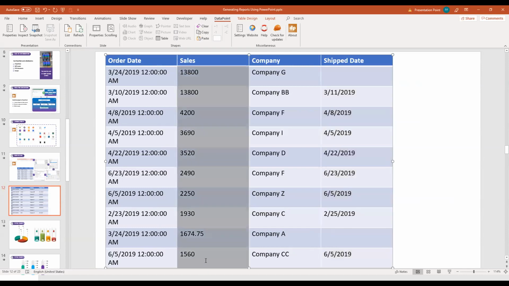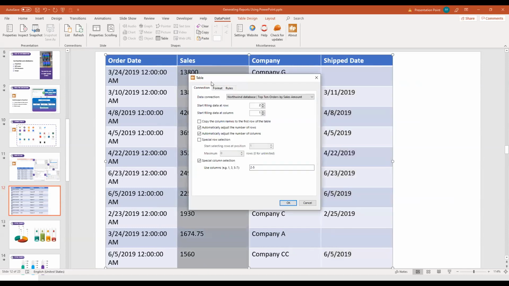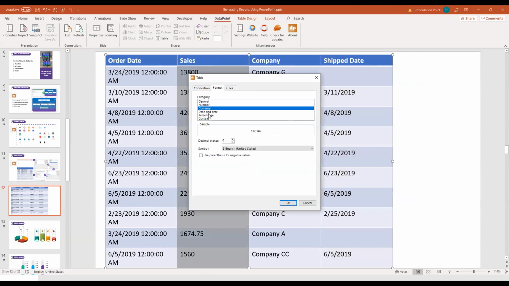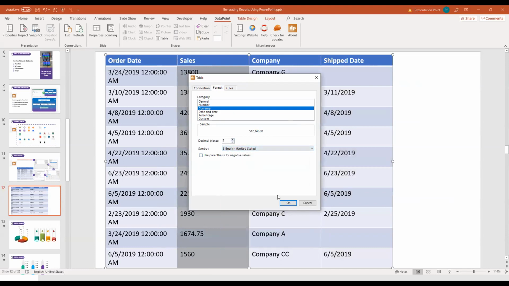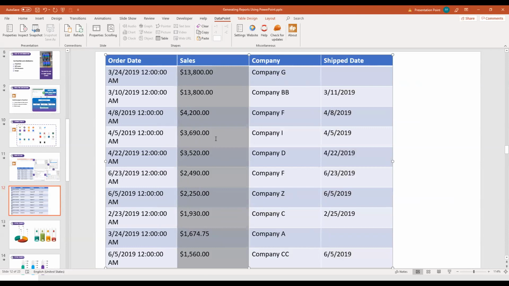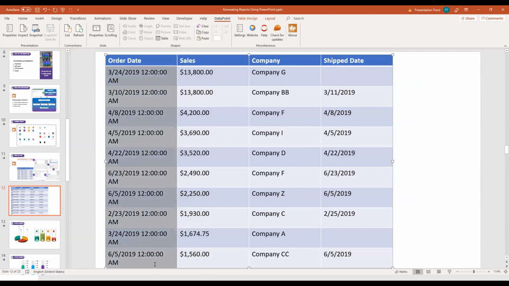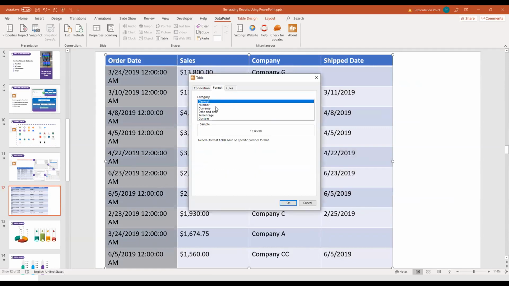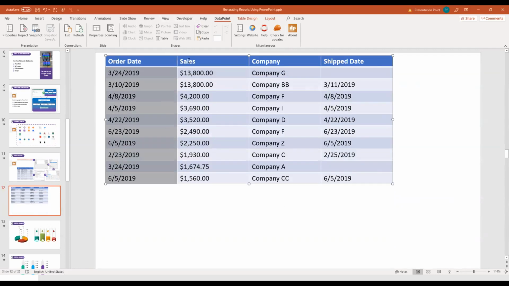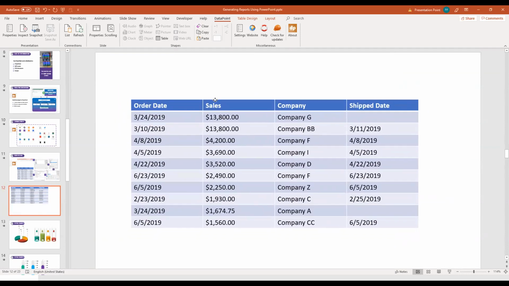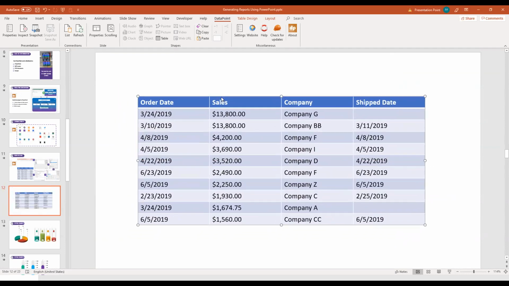Sales, selecting the sales cells, table, format. I want to format this as a currency, 2 decimal places. I can switch the symbol. I will leave it to US dollar. And there you get the information. And then again, here, I want to use the date format only. Then I click OK. So here is this table now dynamically linked to the data file.